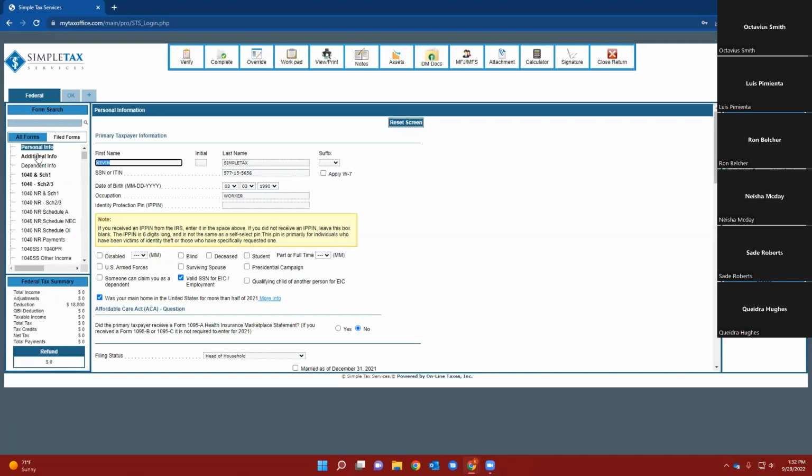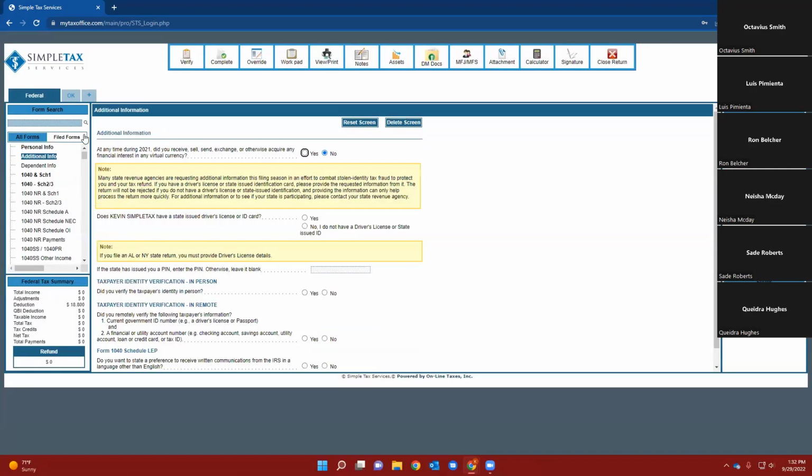Okay. We're going to go to this additional info section because that's next on the list. The first question is going to ask about virtual currency. This is going to be a big topic for this year, next year, probably many years moving forward. If they sell, send, receive, exchange, or acquire any cryptocurrency, the IRS wants that reported. That's sort of it.